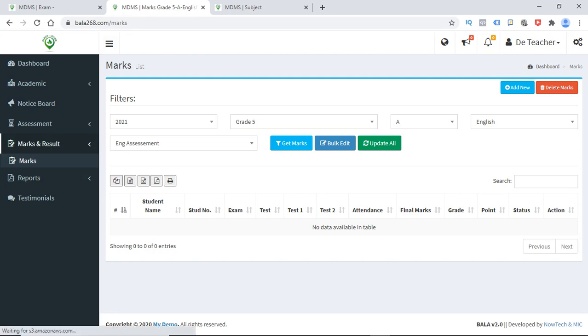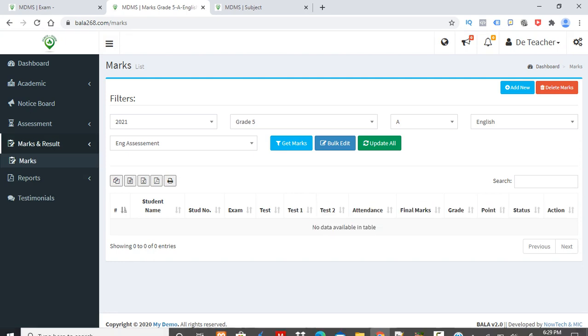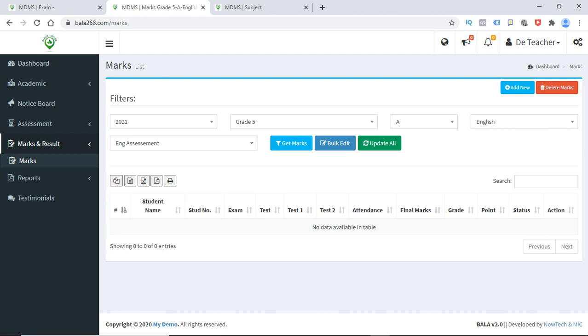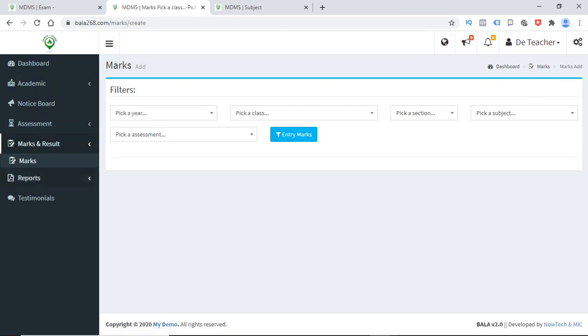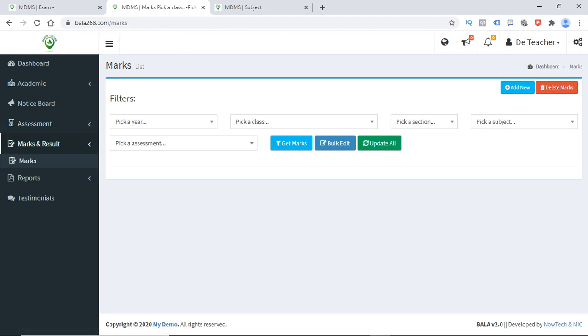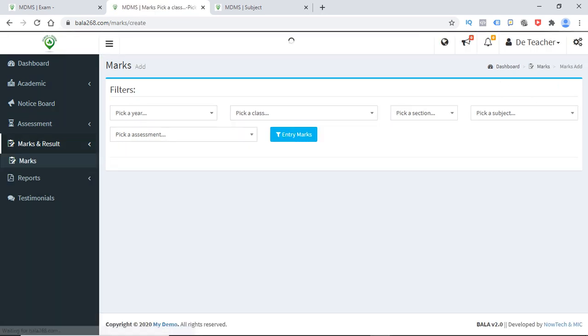You're going to notice we don't have any marks available for this subject. So we need to add these student marks. Let me just go back quickly. Under the add marks page, when adding new marks, you come to this button, add new marks. This is where you add new marks.